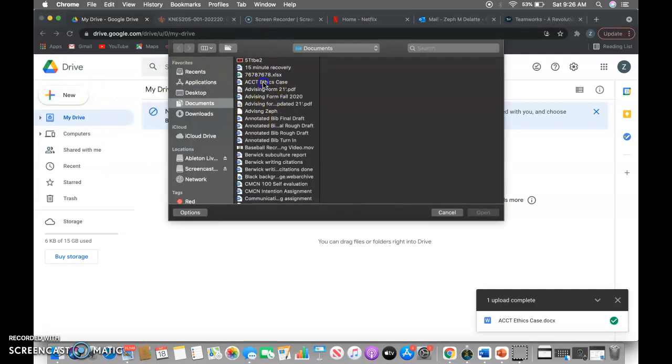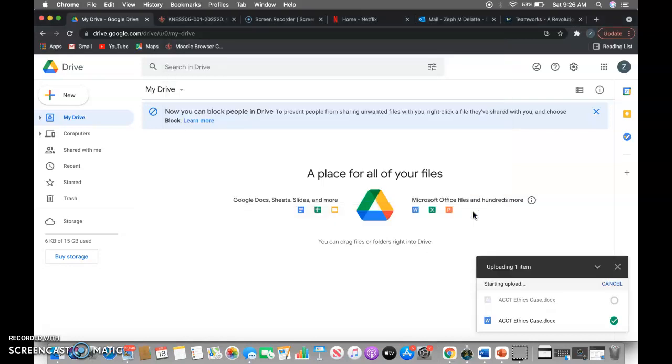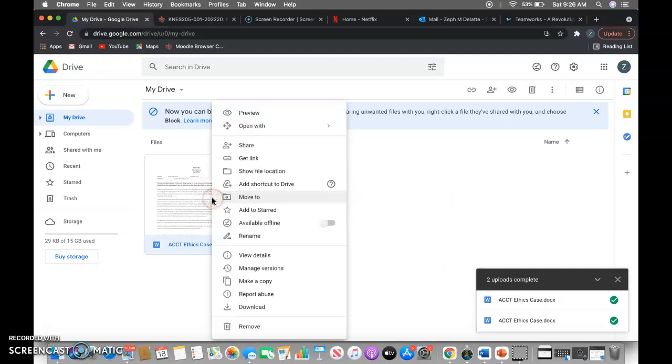And for an example, I'll just use my accounting ethics case. Go ahead and upload that file into your drive, and once the file is uploaded, you can then click on it, and here you can see share. If you want to share a link, show the file location, multiple things you could do here, but we'll go to share.